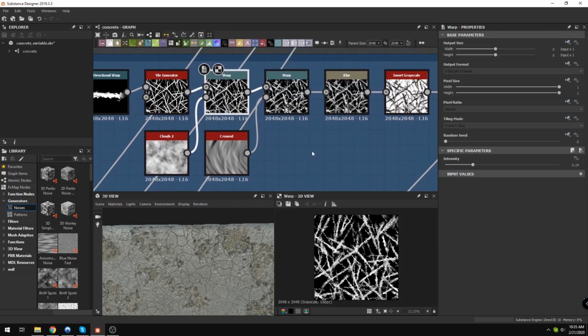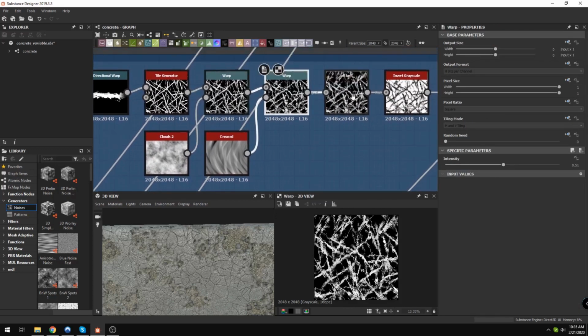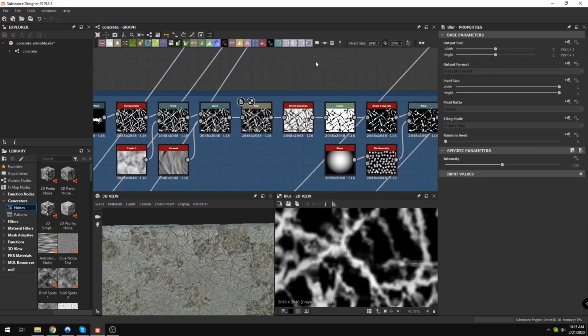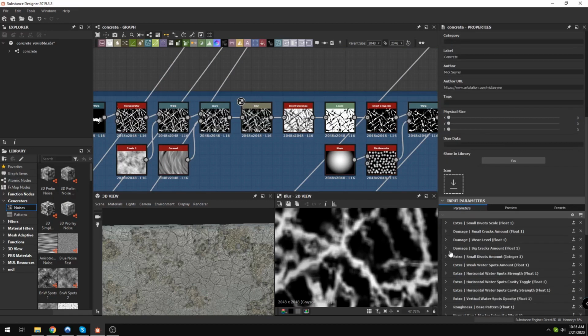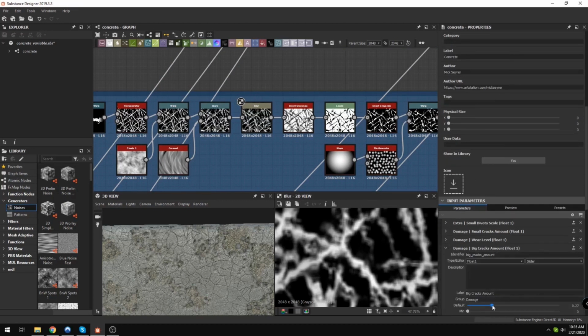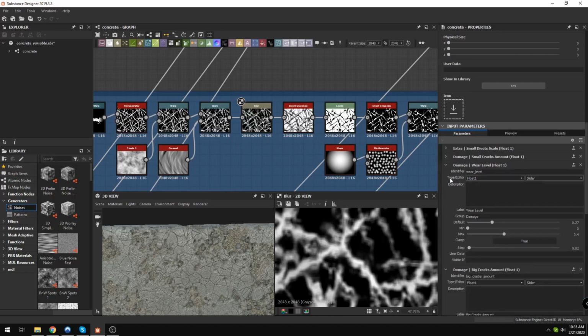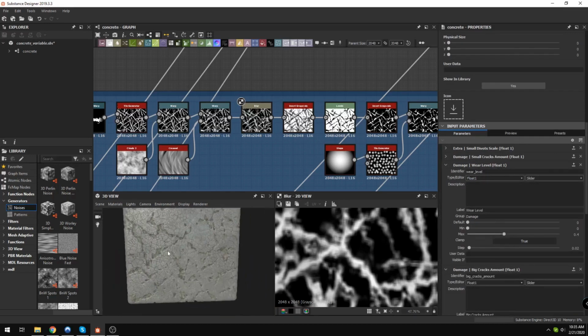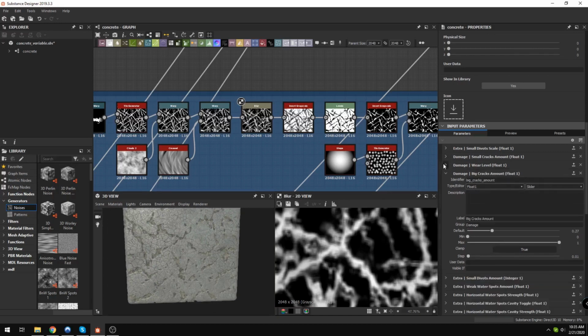I kept further distorting them, and in the end, again, I blurred it because I didn't want the edges to look too grainy. Now let's turn up my big cracks parameter right here. And I'm also going to turn down my wear level so you can see it better. So it's these long, almost scratch-like cracks.